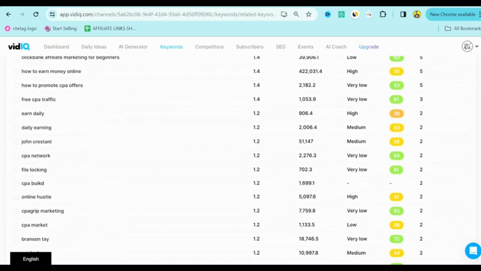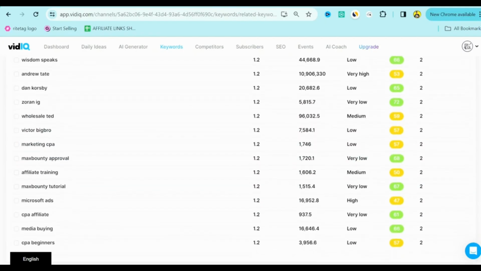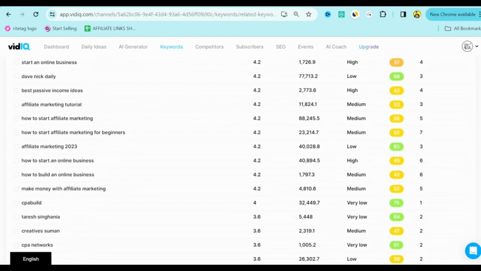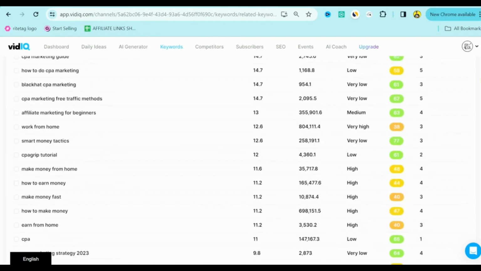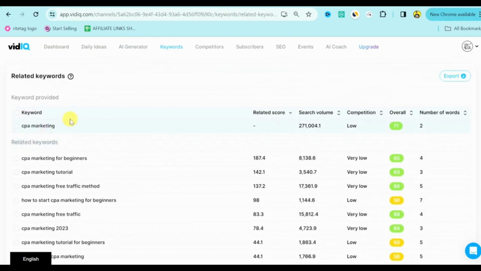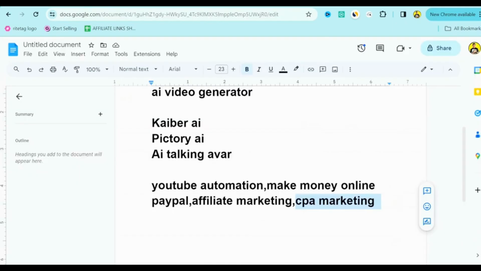And let's see more. CPA grip marketing. You see, there are lots of good keywords right here. So you are seeing a lot of good keywords, which allows you to understand that if I am to focus on CPA marketing as my channel niche, there are lots of keywords that I can use for my videos, confirming my niche profitability. Let's use another one, for example, YouTube automation.